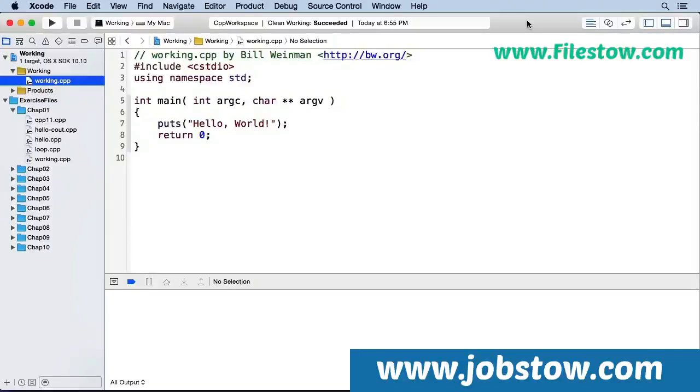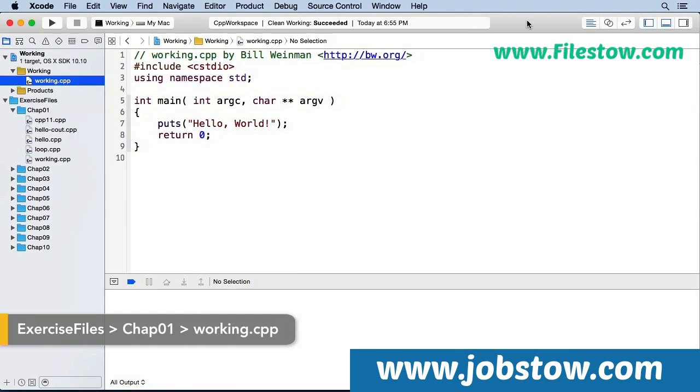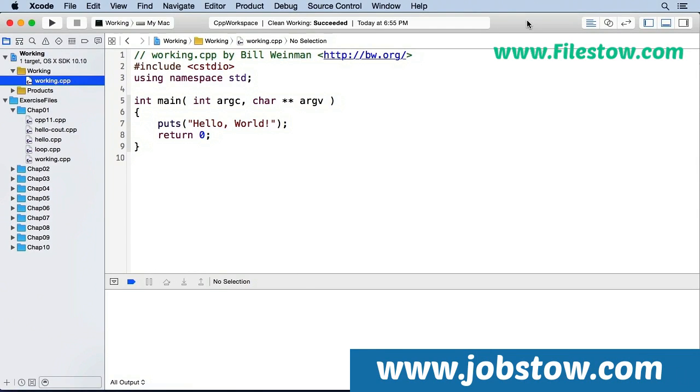A conditional statement allows you to run one block of code or another based on a condition. C++ has two basic forms of conditional statements, if-else and the ternary conditional operator. Here in Xcode, I've opened a working copy of working.cpp, and we'll start by declaring a couple of variables.